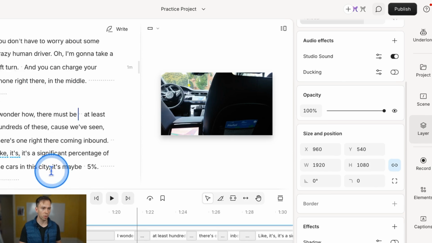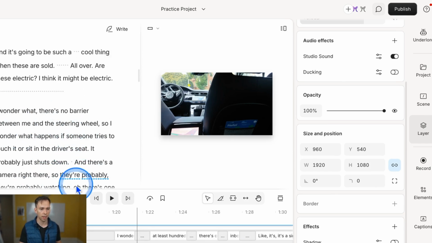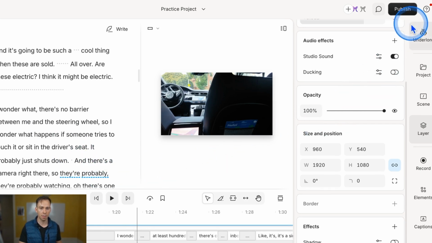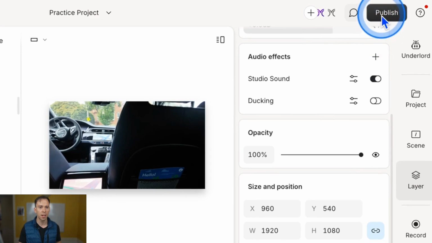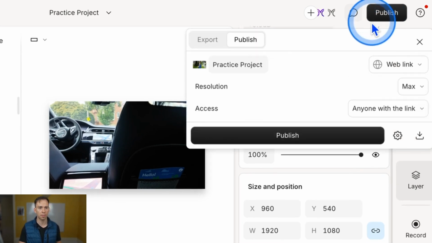After you've gone through your whole video, you've made all the cuts you want, you've edited things, changed the volume, then it's time to publish this, to share this with the internet. So click on this publish button in the top right corner. It's this black publish button.